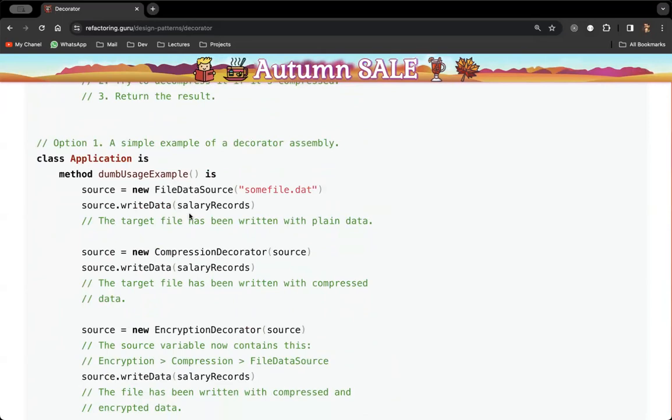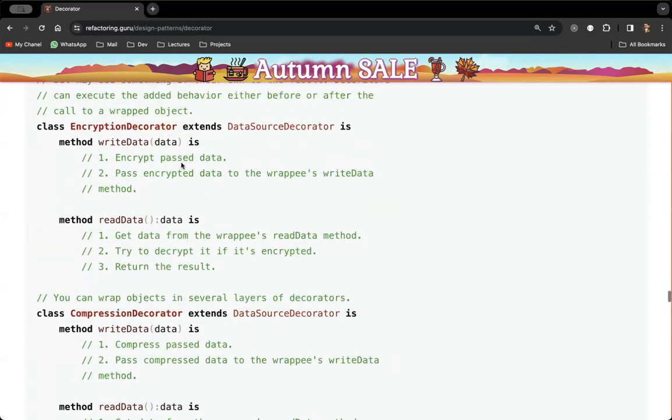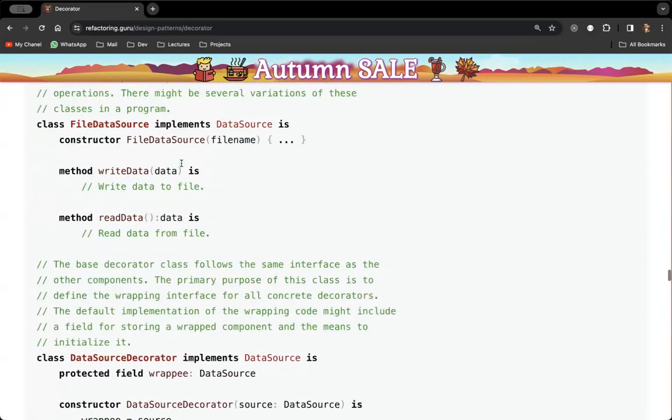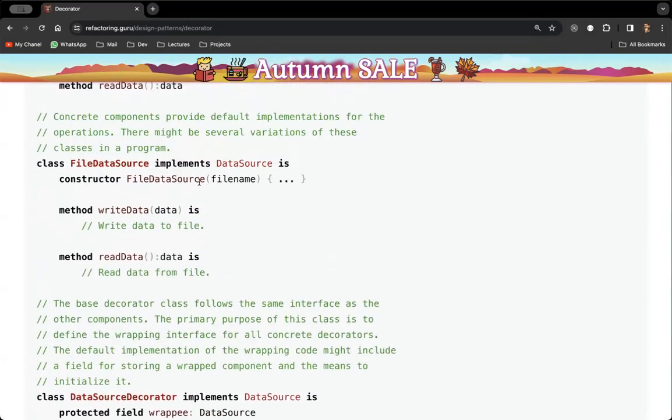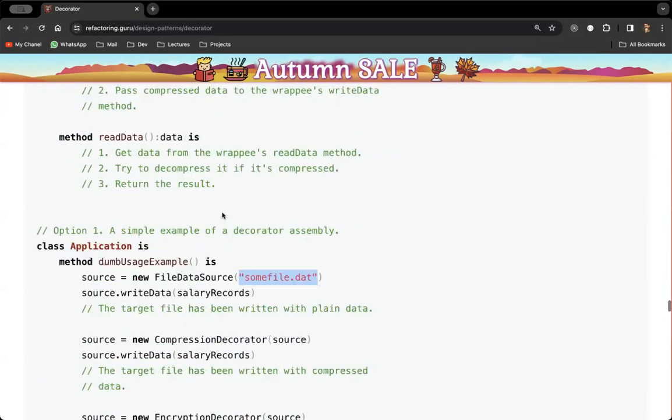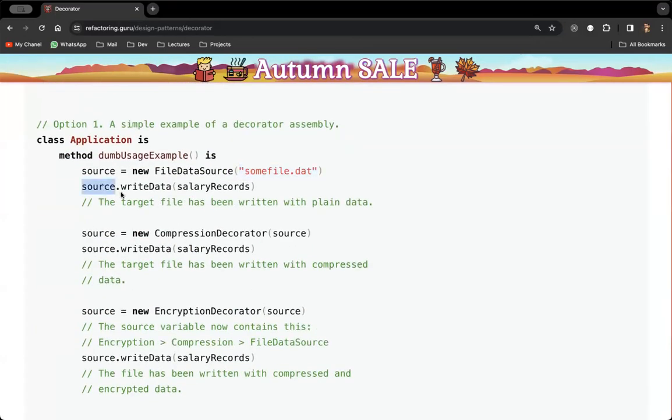First, what we will do is use the file data source, because we need to create a file data source, and we will pass the file name because it is required in here. If you can remember the file data source, when we are constructing, we need a file name, and we can say source.writeData. Okay, this is the writeData, whatever the records that we want to save. If you want to send some information, some string, whatever the value, we can send that.